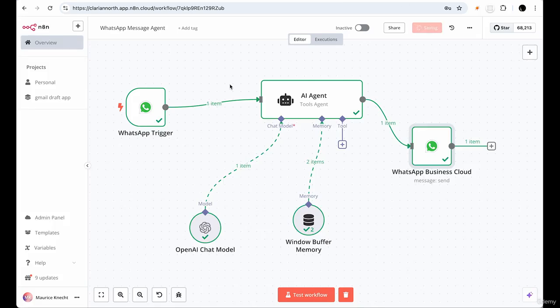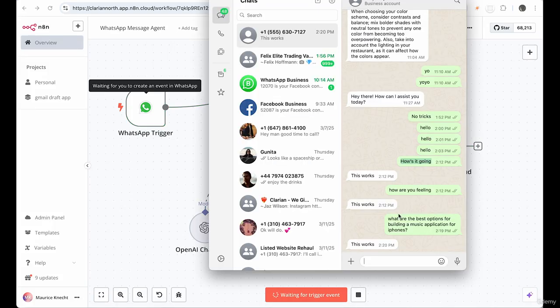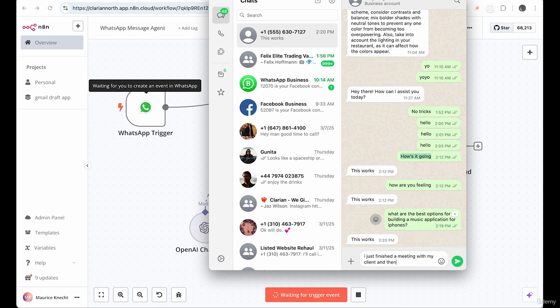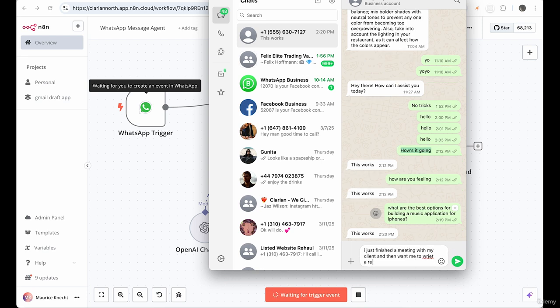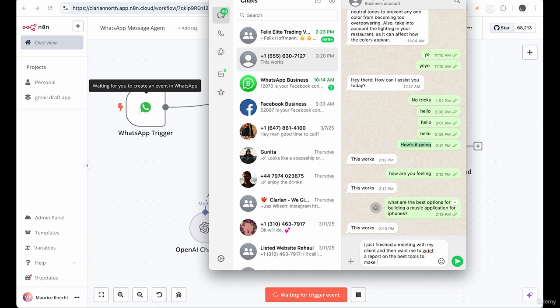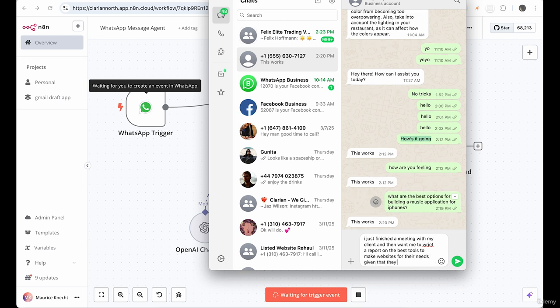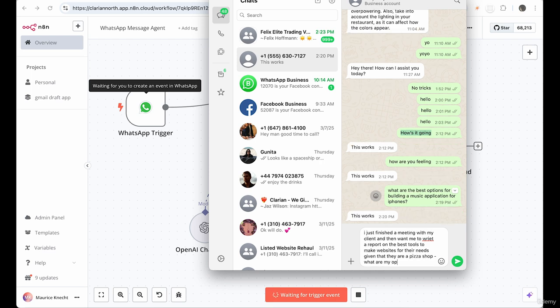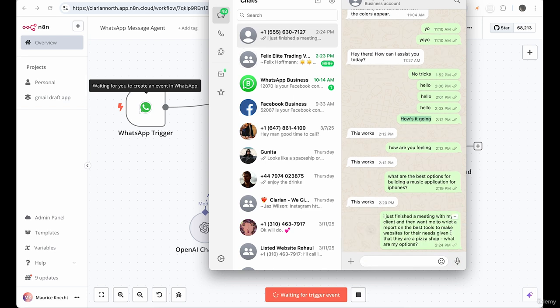Let's save and let's try this again. We're going to test that workflow, and this time we're going to say, I just finished a meeting with my client, and they want me to write a report on the best tools to make websites for their needs, given that they are a pizza shop, let's say. What are my options? Okay, let's just put out something like that, all right?